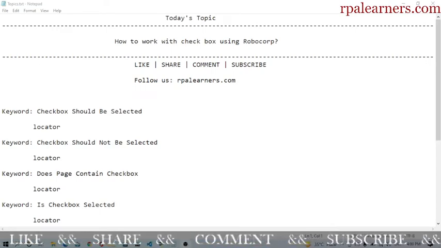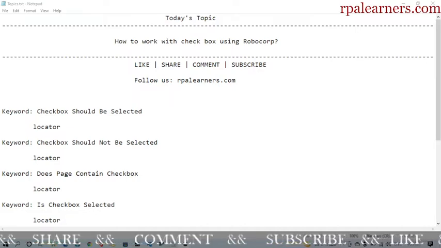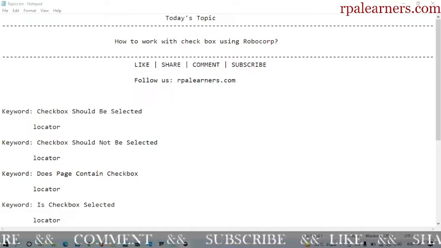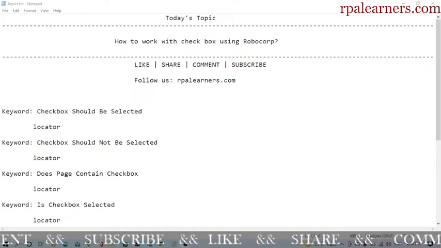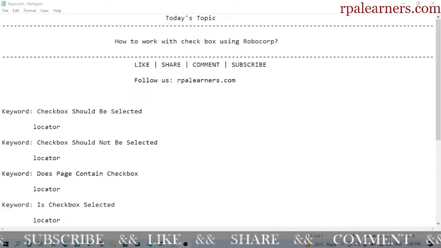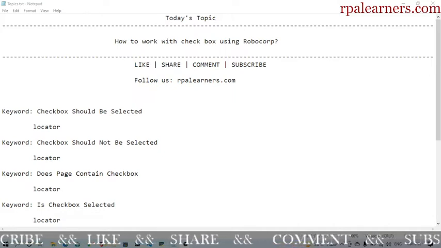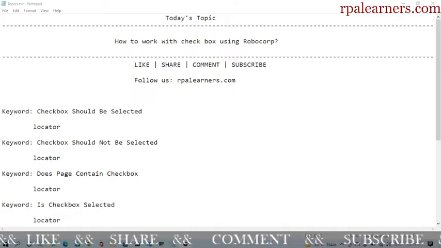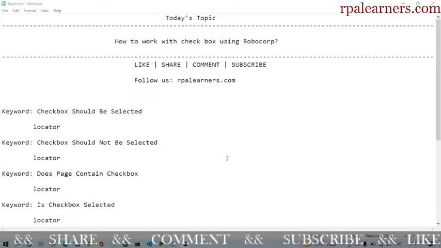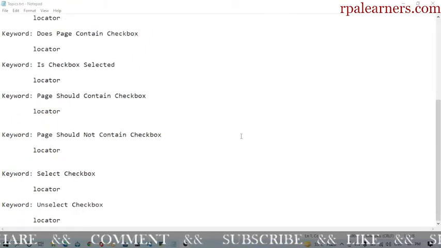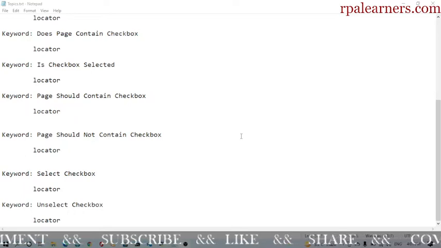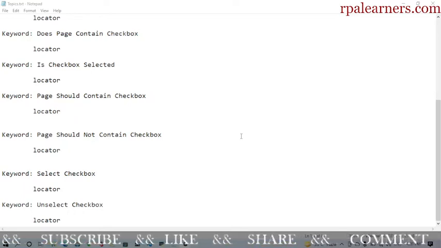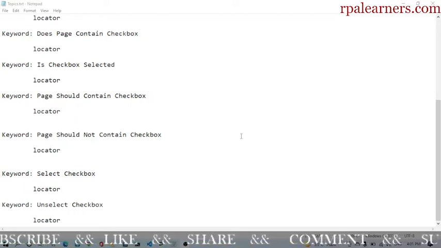From the previous videos, we are looking at web automation in Robocorp, and in this video, we're going to see how to work with checkboxes using Robocorp. There are several keywords that you can use to automate checkboxes. Firstly, you need to know about Select Checkbox and Unselect Checkbox. These are the two primary keywords that we usually use to select or unselect.